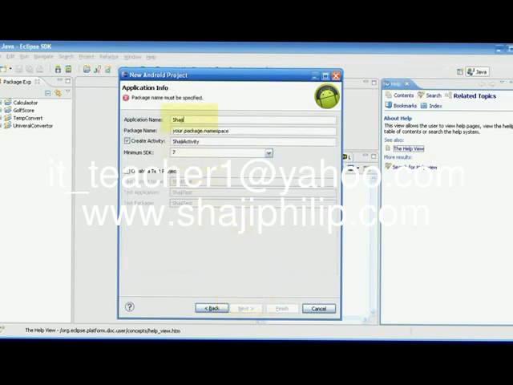Now it's asking for an application name. The project name was given as Shaji, and it is giving the application name as the same. It's not necessary to give the same, we can give any name for that. So I'm going to give first, and it is asking for a package name. I'm going to give home.shaji as the package name, and it is going to create an activity.